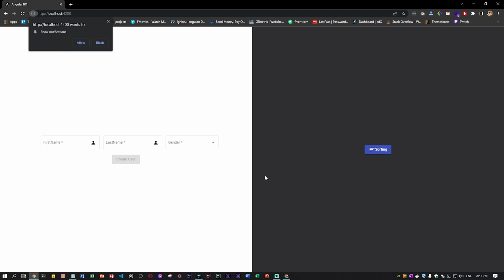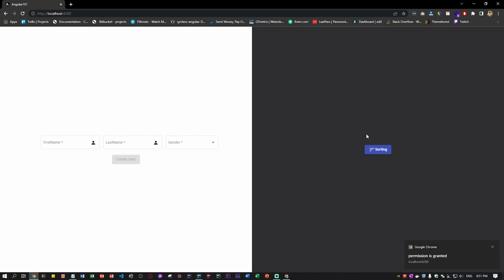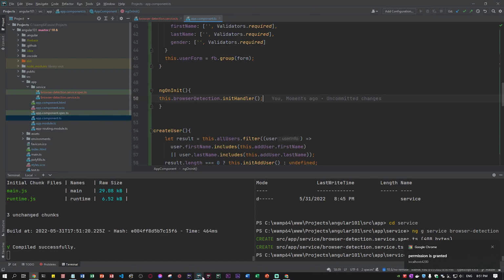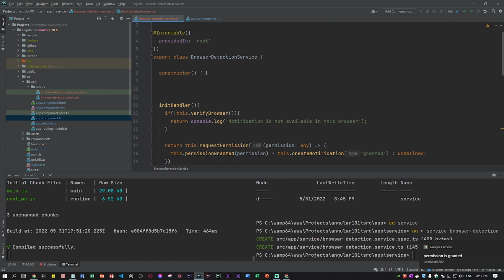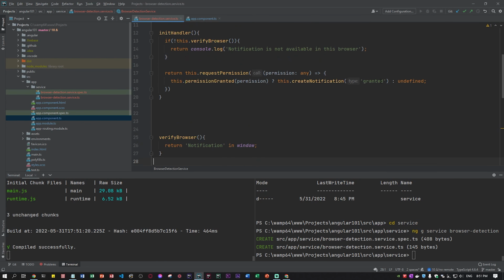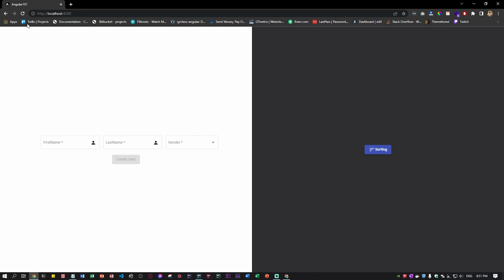So now if we go back, it's refreshed and it's showing us that this website wants us to enable the notification because it has notifications to send to us. So allow, and I receive permission is granted. It's because of this function right here, where if permission is granted, please show this create notification granted. So let's reset this, try it again.